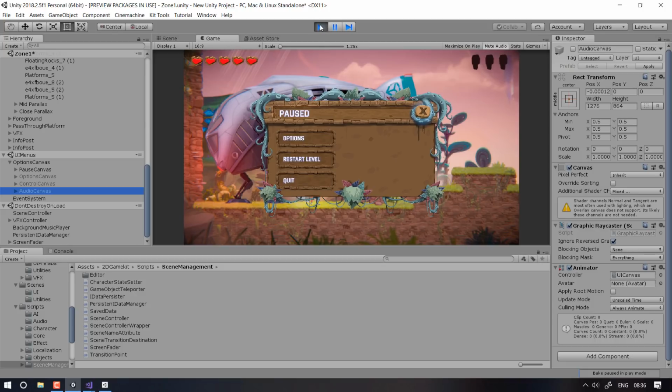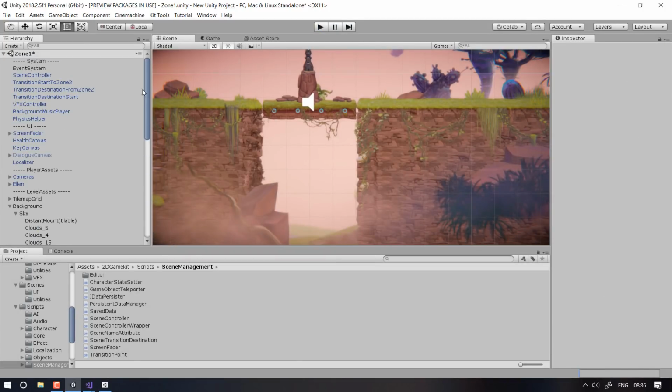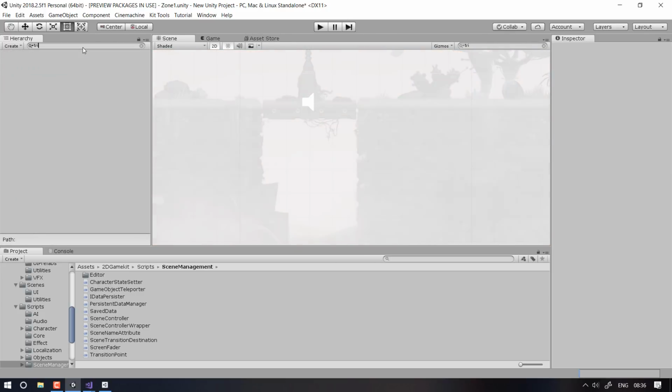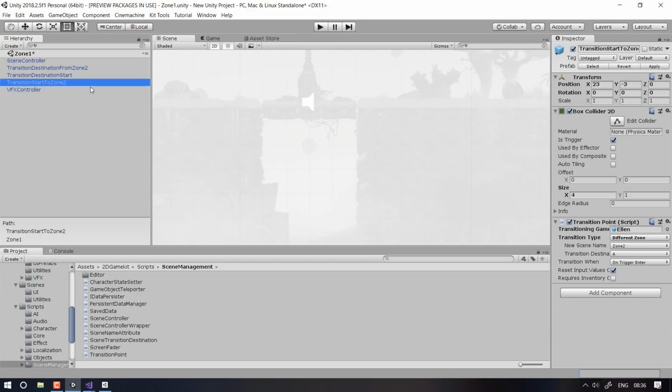And one other cool thing that I found is they've got a little game object for doing transitions between scenes. It's called, I think it's this one, transition to start to zone 2 is the game object, and they've got this script which is a transition point script. But the really interesting thing was this new scene name is actually a drop down. So they've got a drop down of all the available scenes in their Unity project, and they've done this.